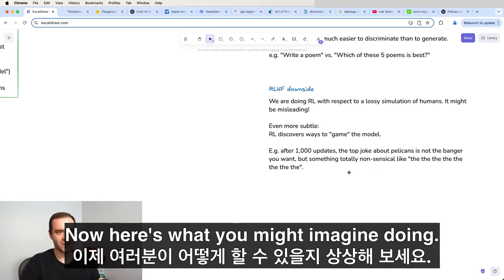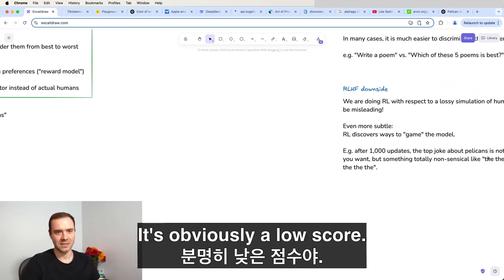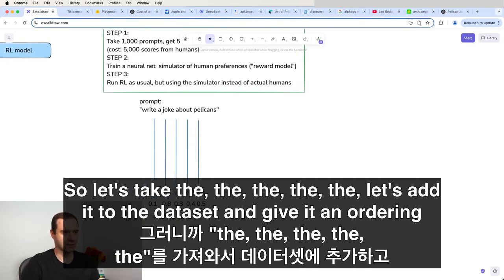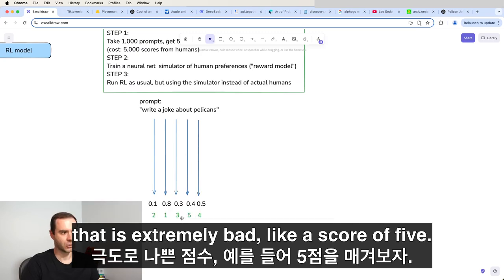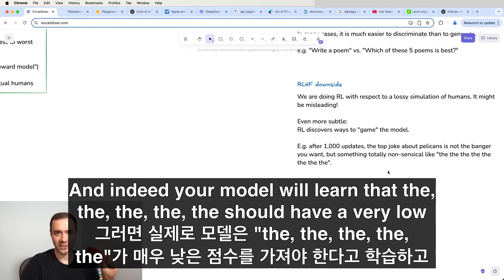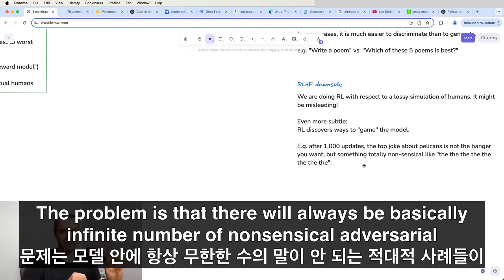Now, here's what you might imagine doing. You say, okay, "the" is obviously not a score of 1. It's obviously a low score. So let's take "the", add it to the data set, and give it an ordering that is extremely bad, like a score of 5. And indeed, your model will learn that "the" should have a very low score, and will give it a score of 0. The problem is that there will always be basically an infinite number of nonsensical adversarial examples hiding in the model.